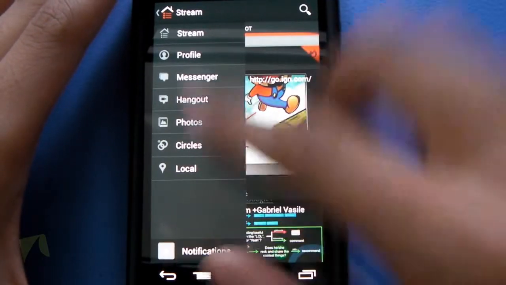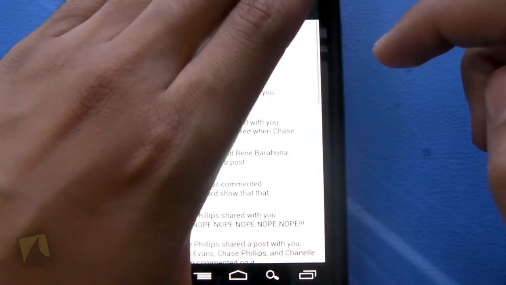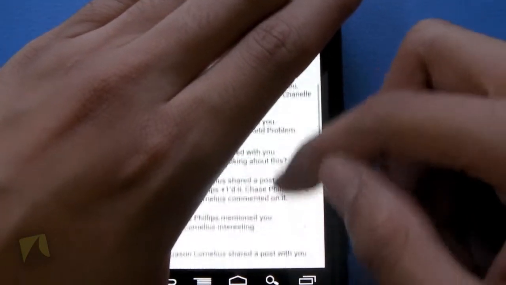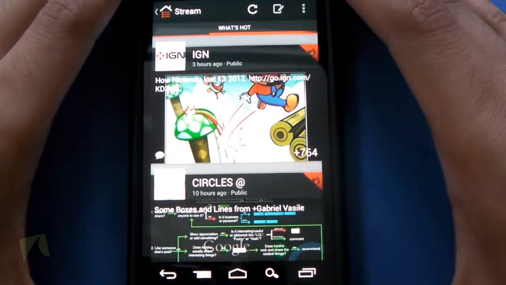You also have your notifications down here. So if I tap on notifications, you can see there that I get a list of all of my notifications that you can see right there. Anyways, jumping out of that, this is the main stream.